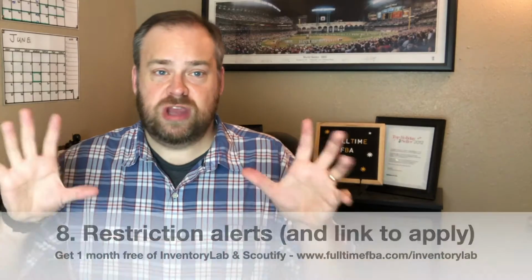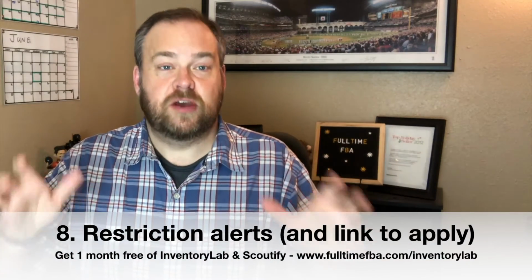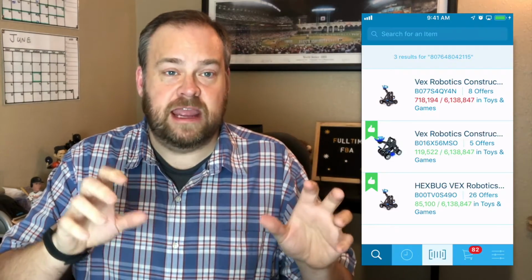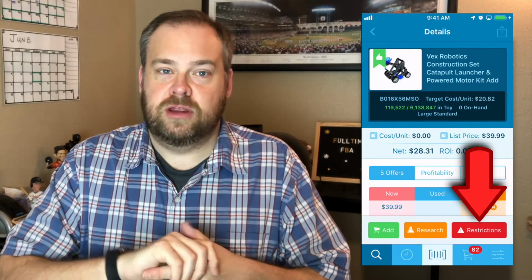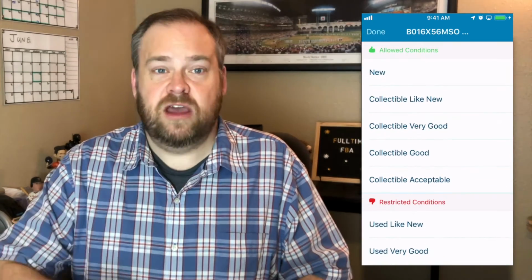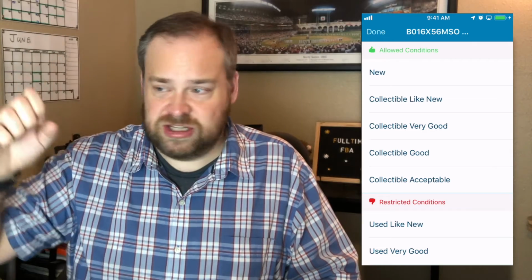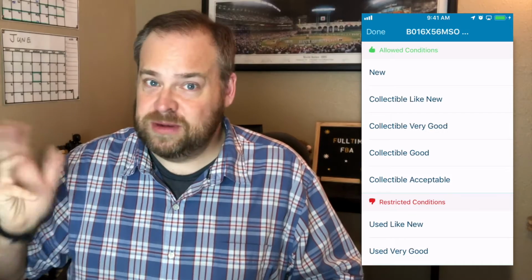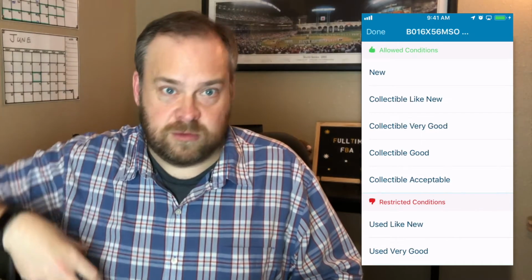Number 8, reason why I love Scoutify. Big, huge, obvious restriction button. If I'm sourcing an item and I scan it, Scoutify will pop this big restriction button on my screen. It's red, it's big, you'll see it, and I'll say, oh, there are restrictions for this item. You can click on that button and it will tell you, okay, you're approved in new condition, but in used and collectible condition, you're restricted. Or you're approved to sell it as collectible, but you can't sell it as new. Or all of them are restricted for you. You can't sell it in any condition.